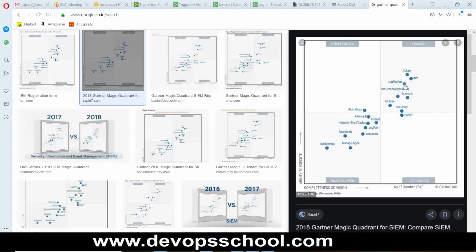There we have LogRhythm, Dell RSA, McAfee Nitro, SecureNix. Here is the Micro Focus ArcSight. I hope you have heard about it. I worked on this as well. In 2010 or 2011, this was at the top, and right now it is in the challengers quadrant, and Splunk is at the top.